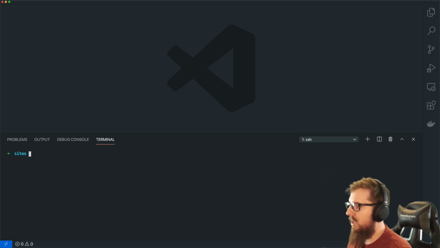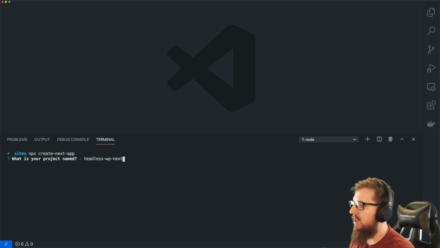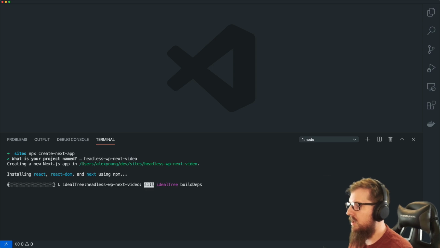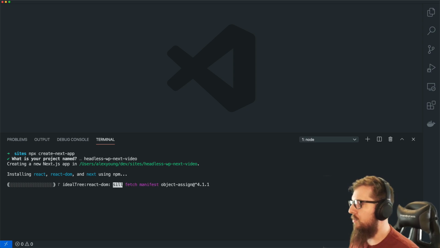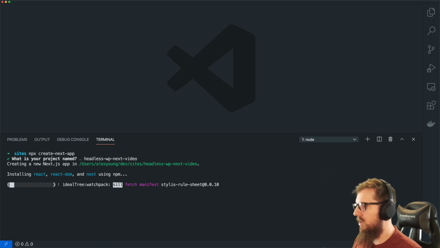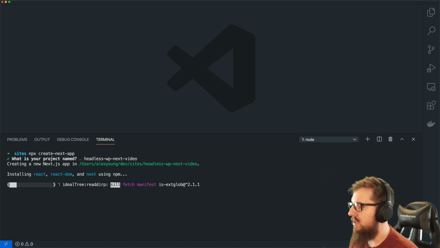So in order to get started, we're going to run npx create-next-app. It's going to ask us a question about what we want to call our project. I'm going to call this headless-wp-next-video. And that is going to install it in the current directory that I'm at, underneath that project name as a folder name. So this should be fairly quick here. I'll pause the video while it does its thing.